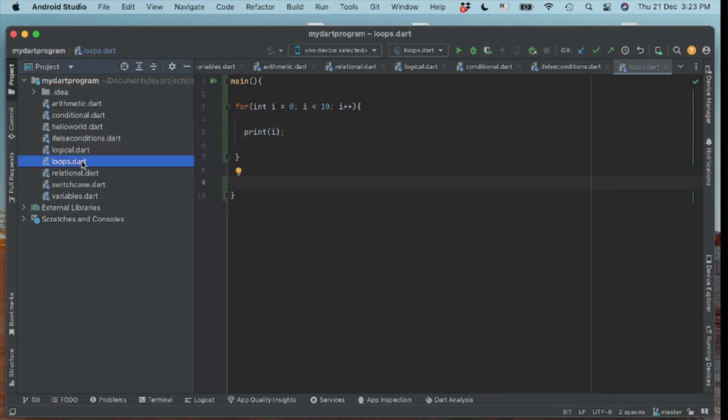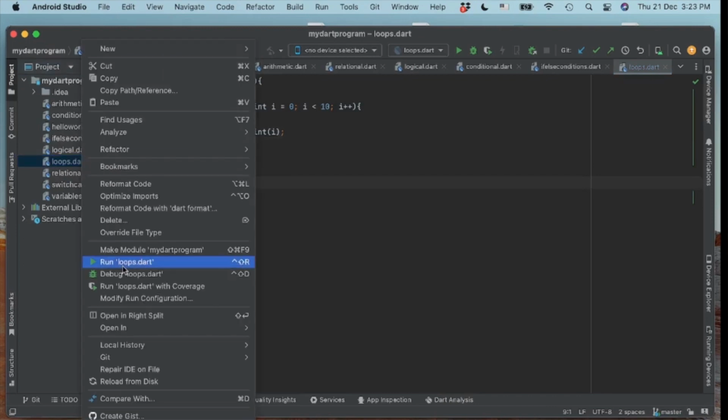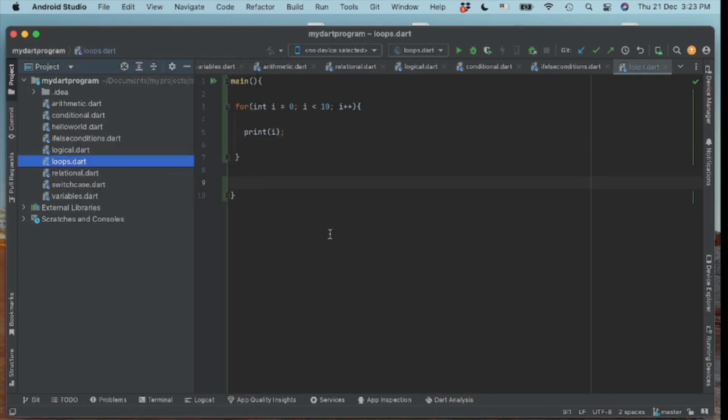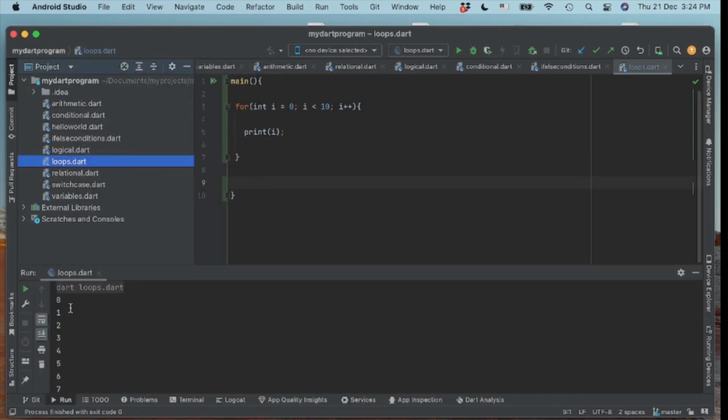So let's right click here on loops.dart and click on run. Here is the output in the console. It starts with 0 and ends with 9. So on every iteration, the value of i is incremented by 1. Now let's comment out the code for the for loop.